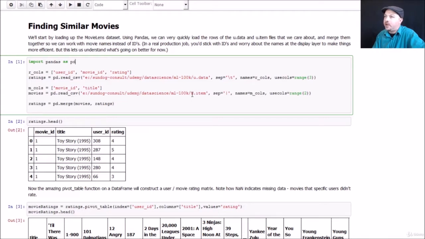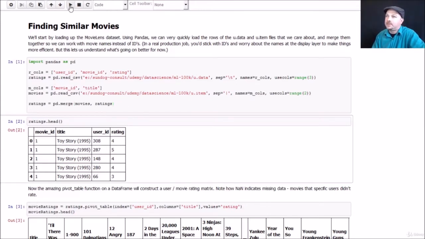So there's a separate data file with the MovieLens data set called u.item, and it is pipe delimited. And the first two columns that we import will be the movie ID and the title of that movie. So now we have two data frames. Ratings has all of the user ratings, and movies has all of the titles for every movie ID. And we can use this magical merge function in pandas to mush it all together. And what we end up with is something like this.